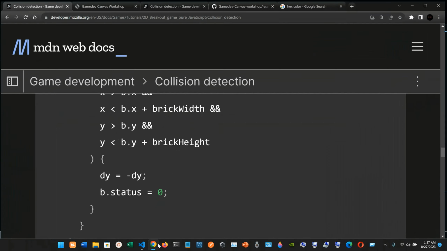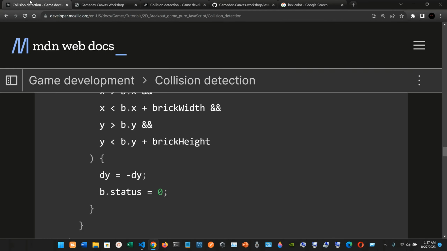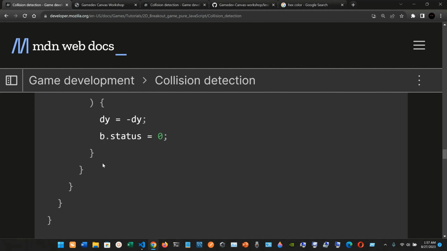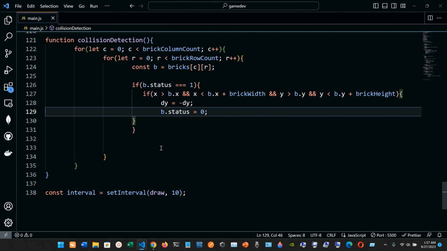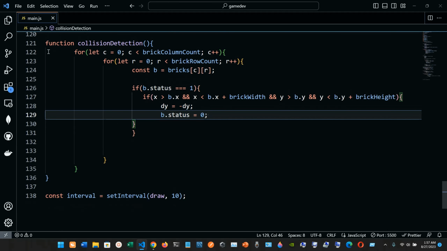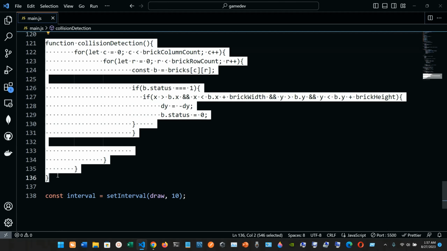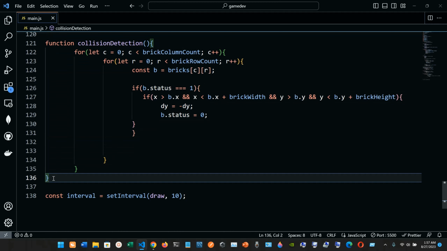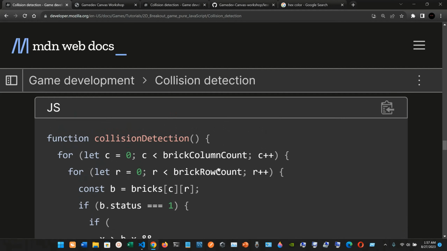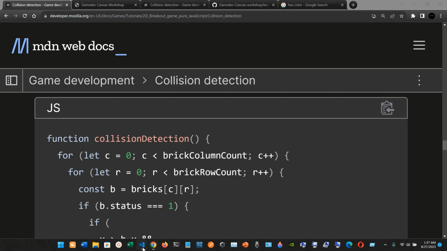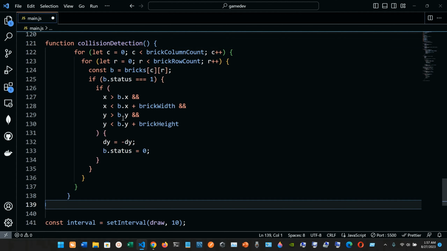Okay, so we have that up to this point. And then we're going to have 5 curly braces, and you can do that, or you can just delete this whole thing and copy this code here if you feel more comfortable. Pretty much the same thing.